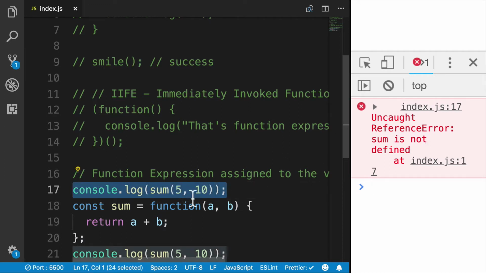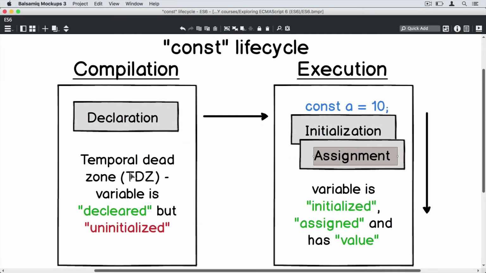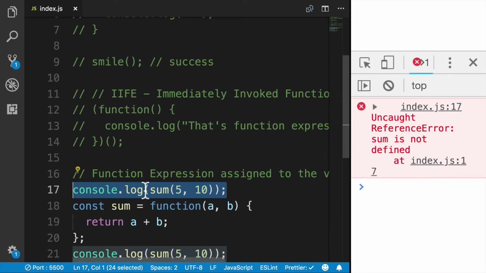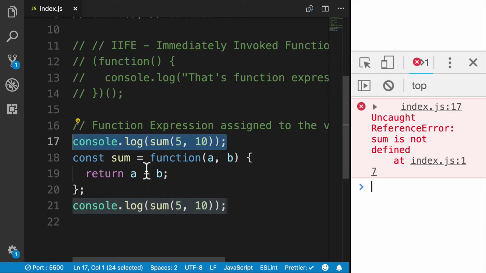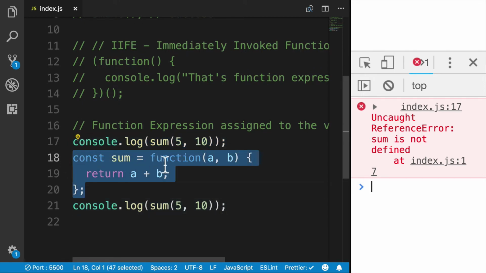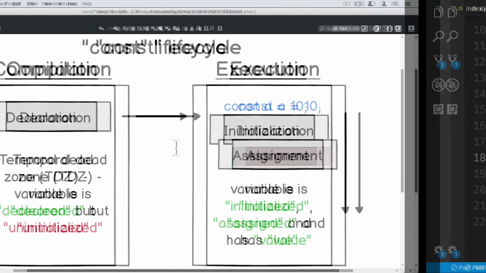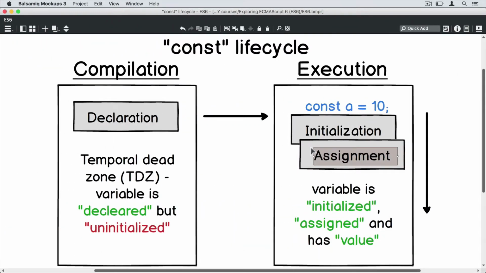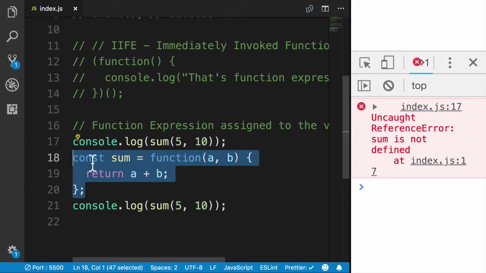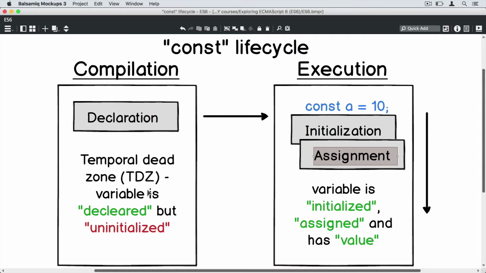Because now I am calling sum in temporal dead zone. That's why you are not able to call functions declared in such way. It is not actually a function, it is a function expression assigned to the variable. You're not able to call it because of this. Because you declare this function using const, and const has temporal dead zone.